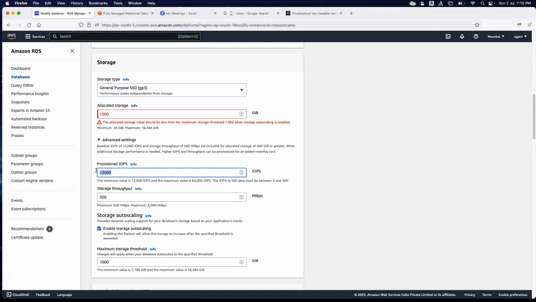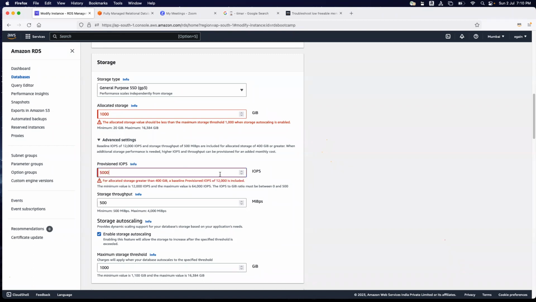I can take this answer. Yes, that can be a reason. I can choose GP3 and then get the provisioned IOPS, so that I can put a little bit more IOPS, or something like that. So that would be another way.